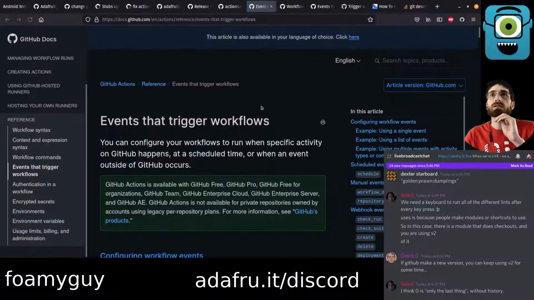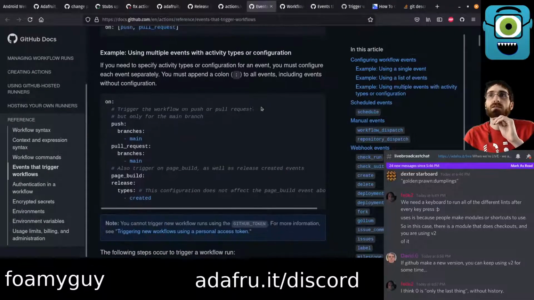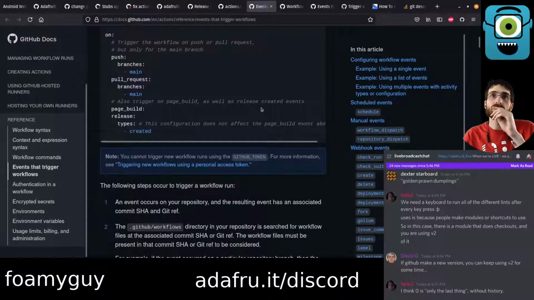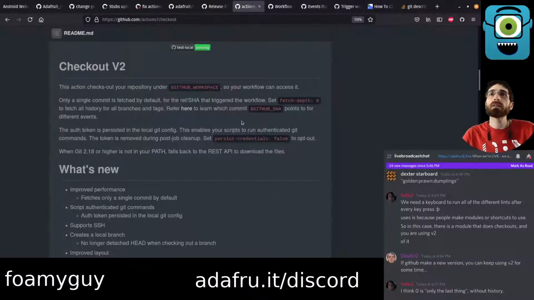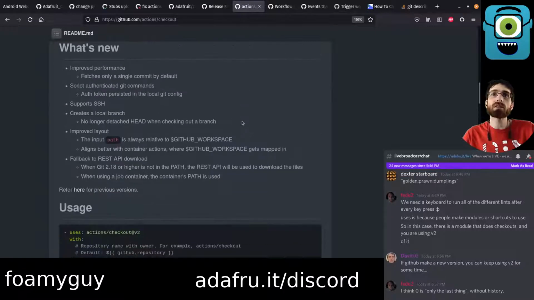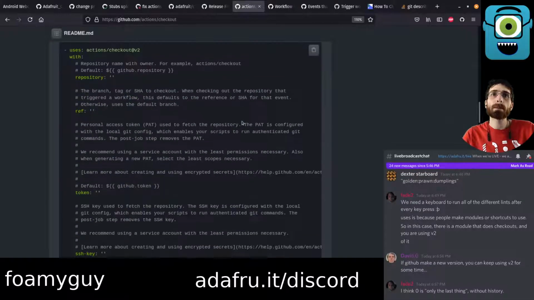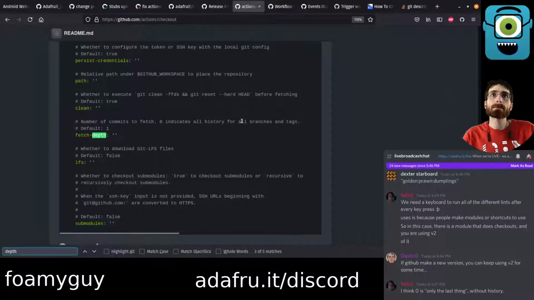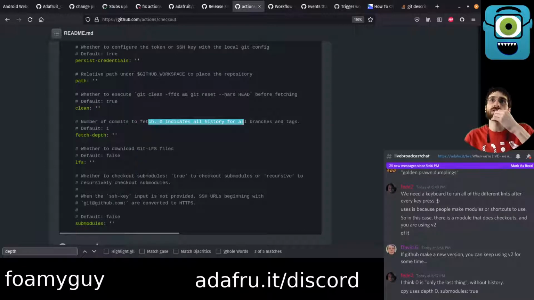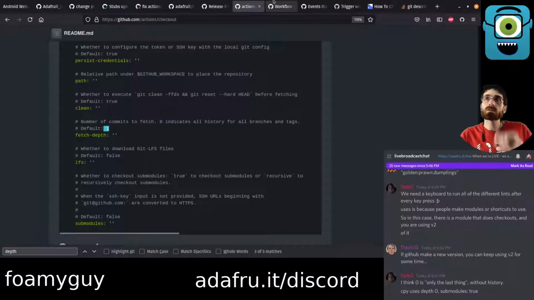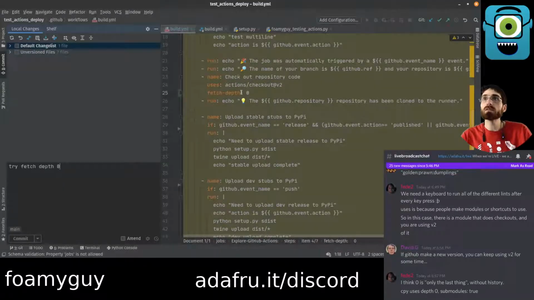Let's see where this goes. Oh, this is back to the events page. Depth. Doesn't say in here depth. We could try depth 500 like that other comment said. Fetch depth. Ah, yeah, here we go. 0 indicates all history for all branches, and it defaults to 1. So this might be what we need. Fetch depth 0. Let's try this.